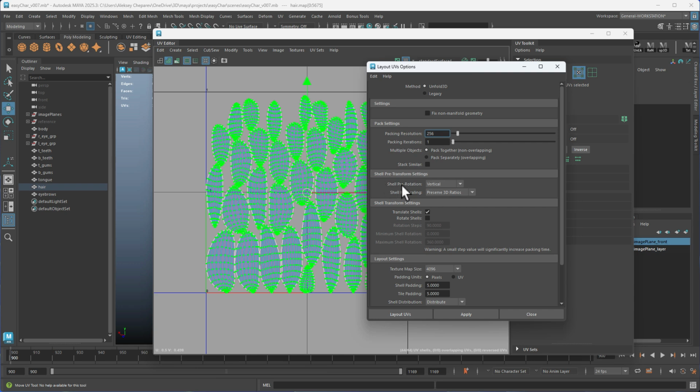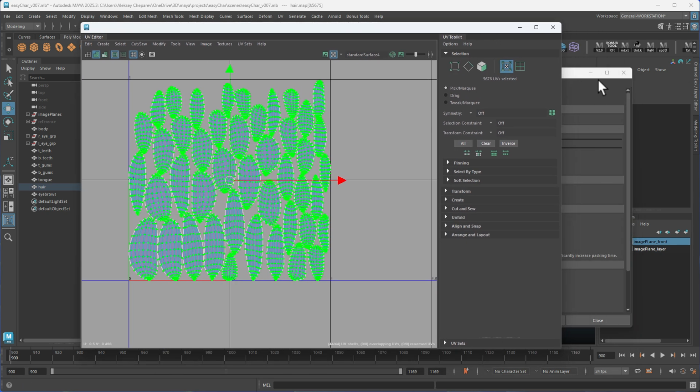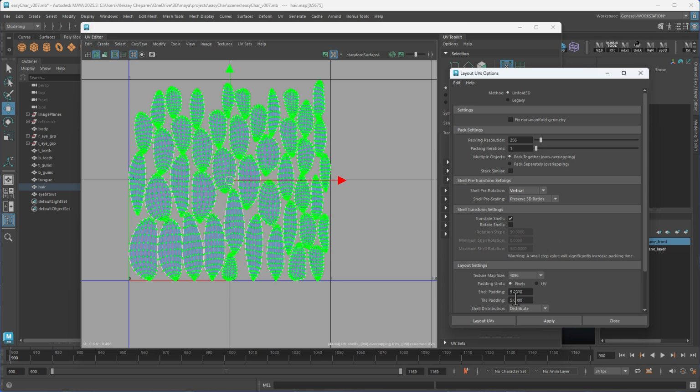And then also there's a shell pre-rotation. If you set it to vertical, if it's not already set to, what it will do is make sure that all of the shells are mostly lined up vertically. That's gonna let us texture them much easier. Texture map size, 4K is fine.